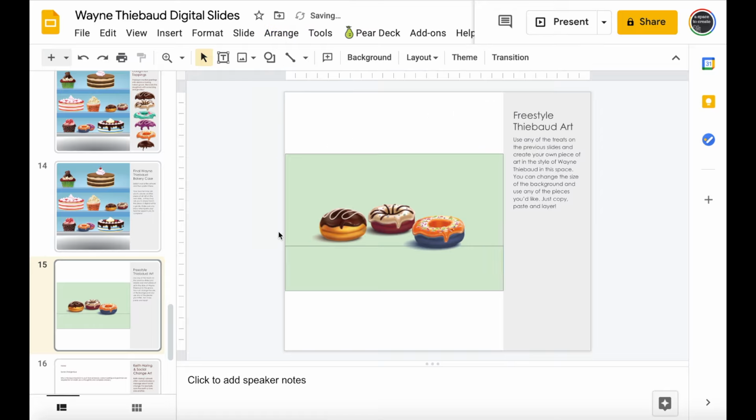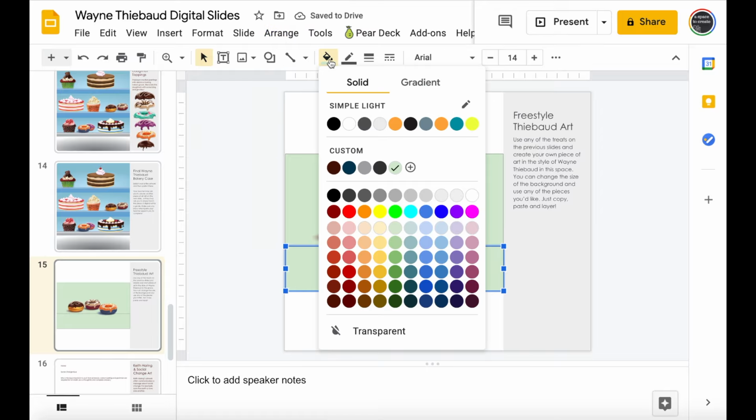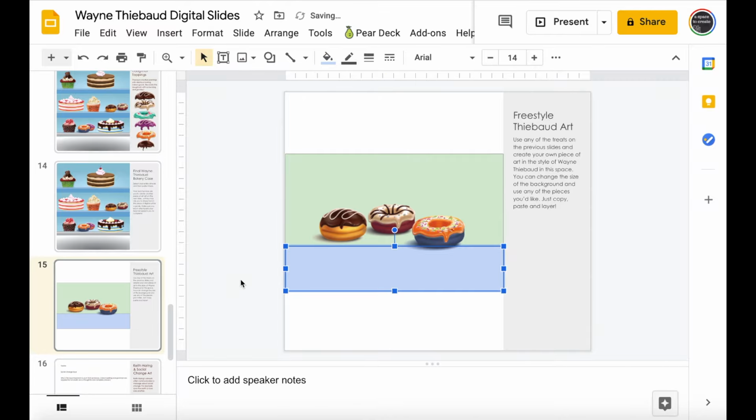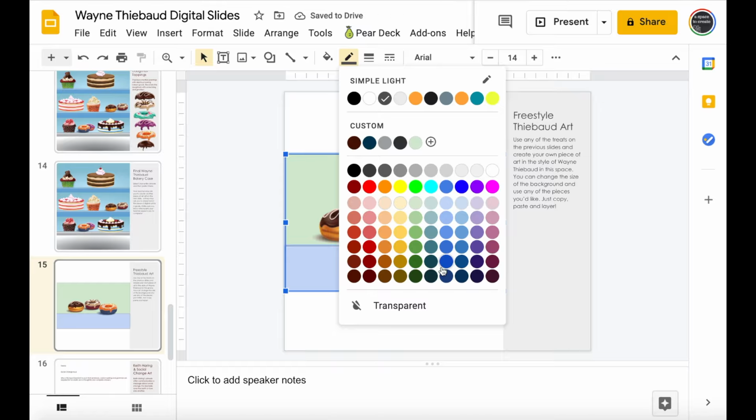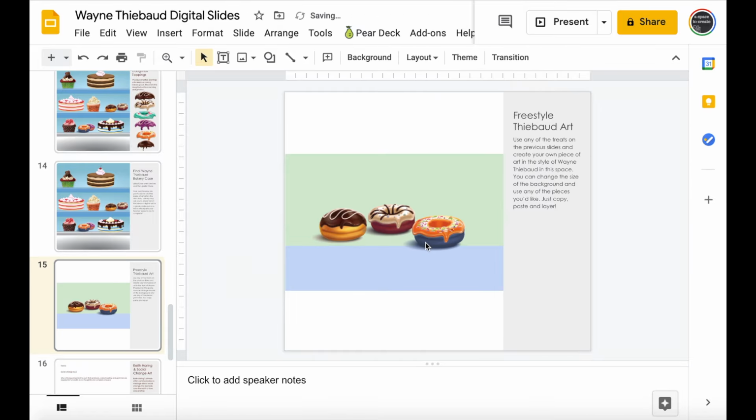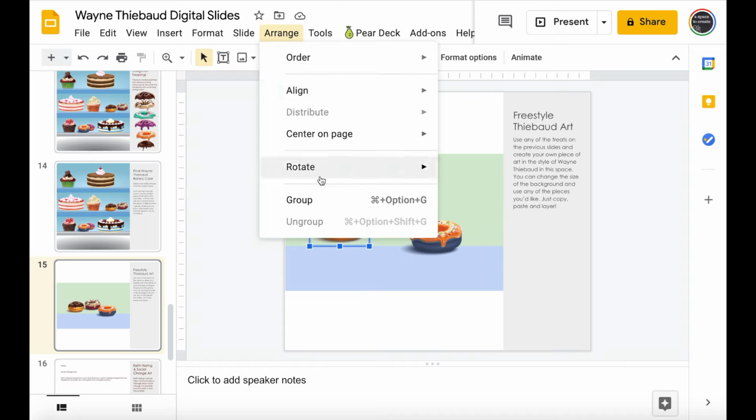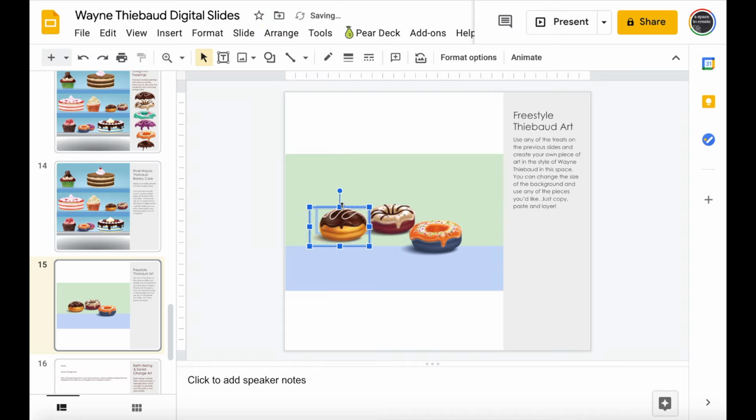So basically what I want you to do is just freestyle it. Do something that you want to do, okay? And it can be anything that you want it to be, all right? So I'm pulling those forward. I'm going to go ahead and grab this donut, group it. I'm going to move it forward a little bit.